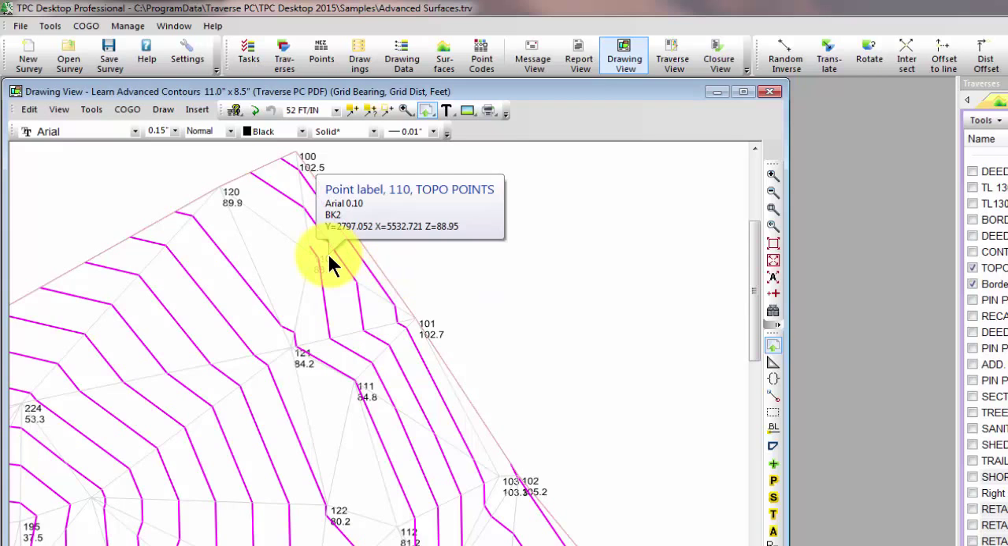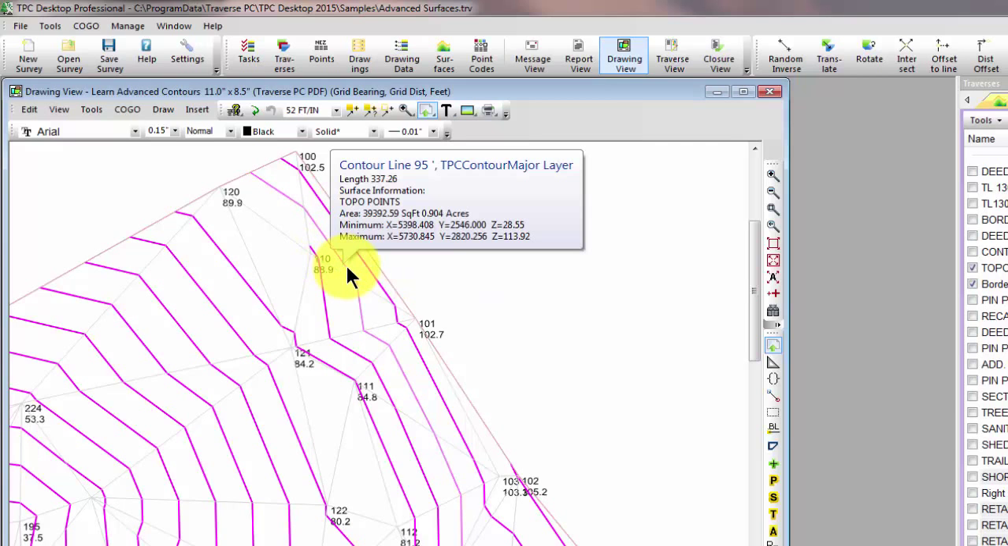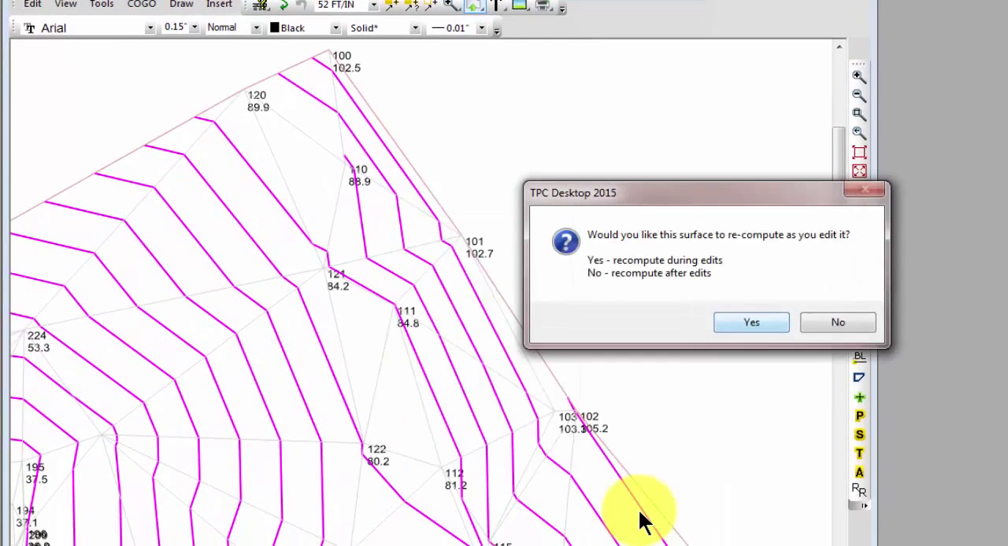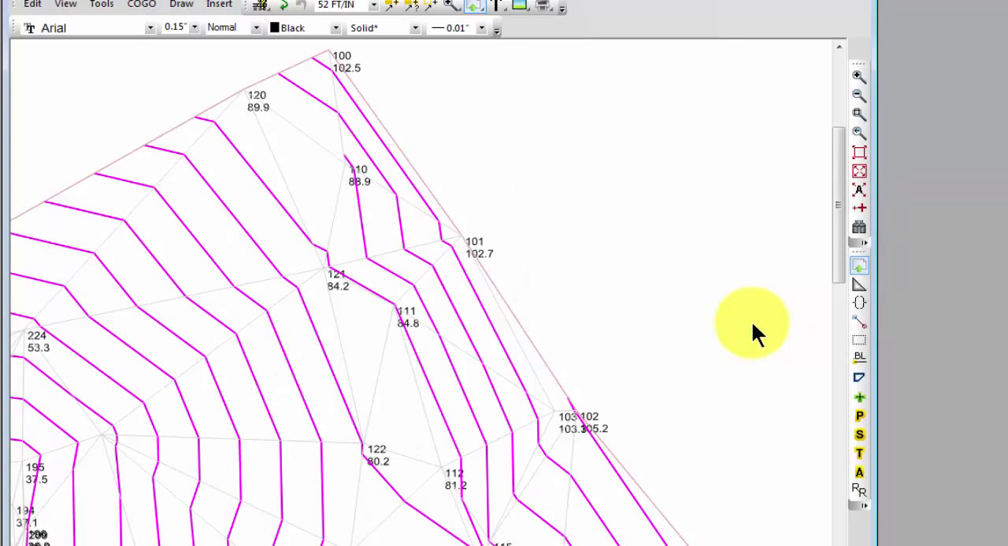So let's do that again. Right click, surface. It can be a tin line or a contour line. Go to Surface Tools. And we're going to tell Traverse PC we're going to edit break lines. Traverse PC says, would you like this service to recompute as you edit it? And we're going to say yes. We want to see things as we go.